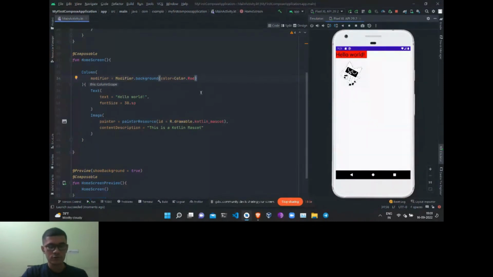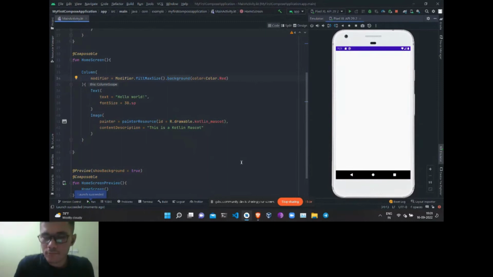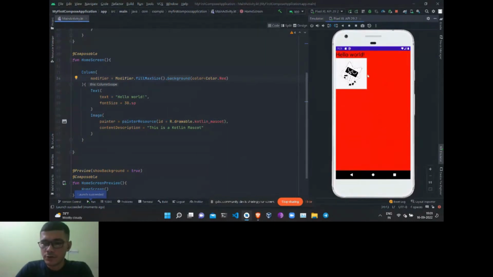So no worries. We can call fill max size to fill the maximum size of the screen, and let's see what happens then. So you see, the column was previously only this big, but by calling this method, it has increased the size of the column to the whole screen.